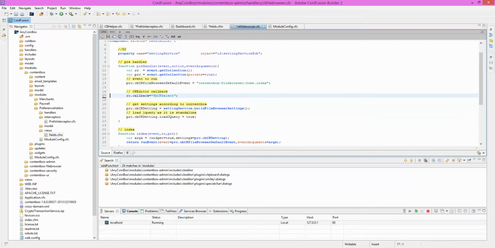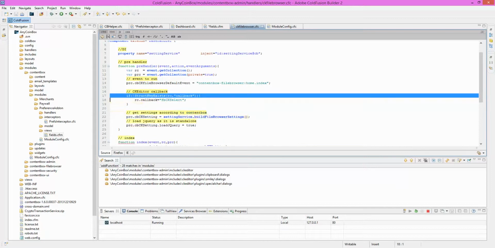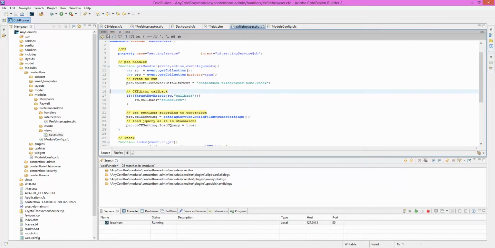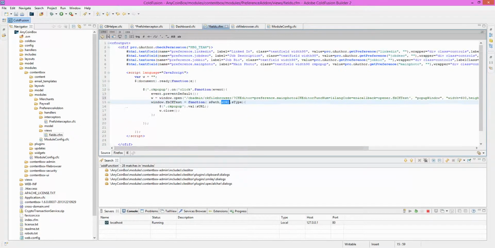And what this is doing is it's completely overriding in the pre-handler your ability to change what callback is used from opening the CKEditor window. So what I did is I said, hey, if the struct already exists, don't override it. And that's what allows me to pass my own callback on this URL parameter.